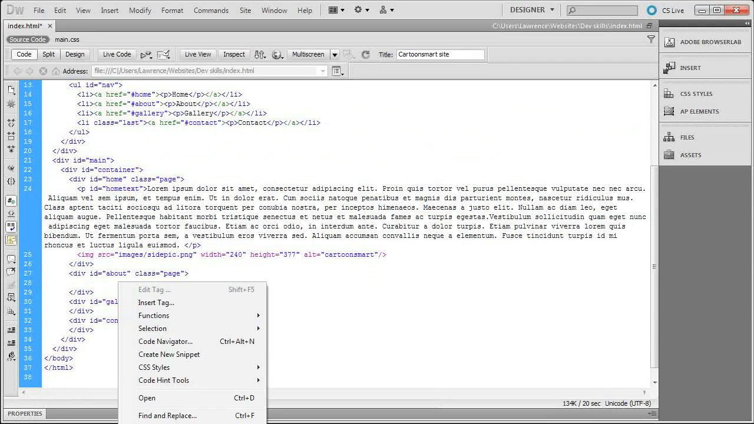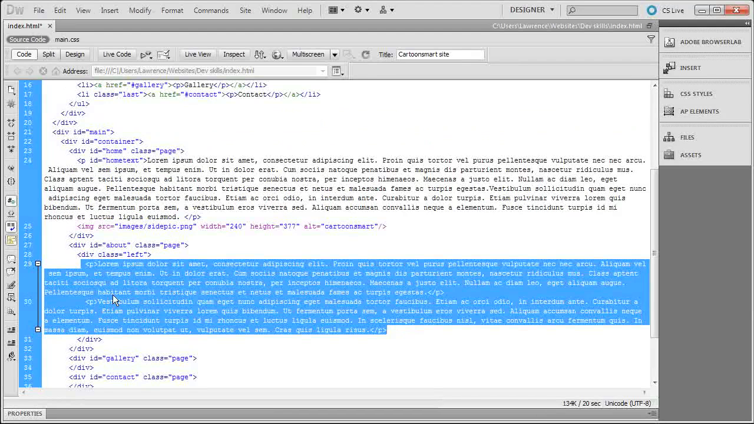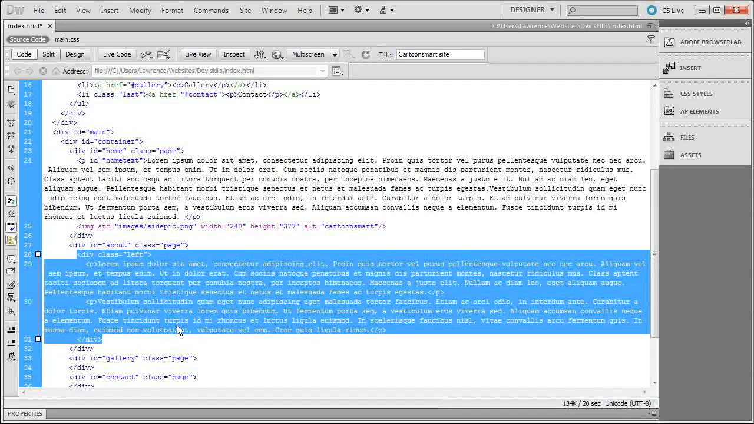Okay, so we're adding in a class here of left, a div with a class of left, and we just got two pieces, or two paragraphs should I say, and we have a closing div. So what we're going to do here is we're going to style this up.